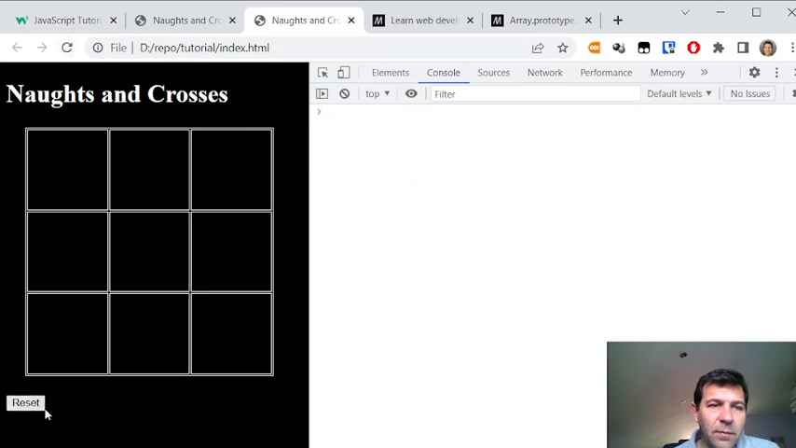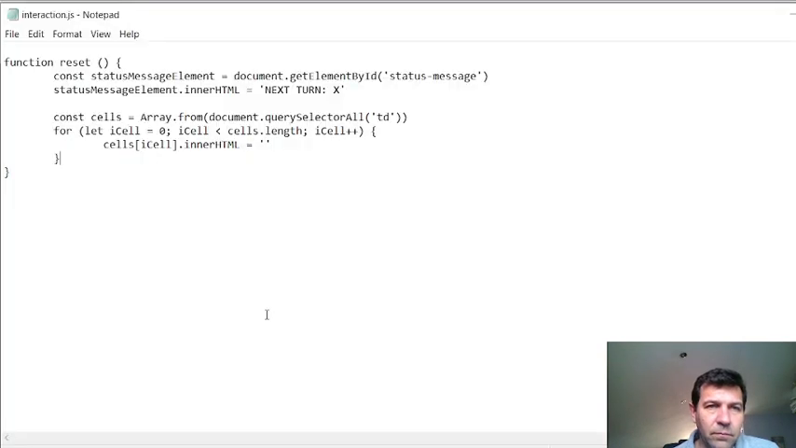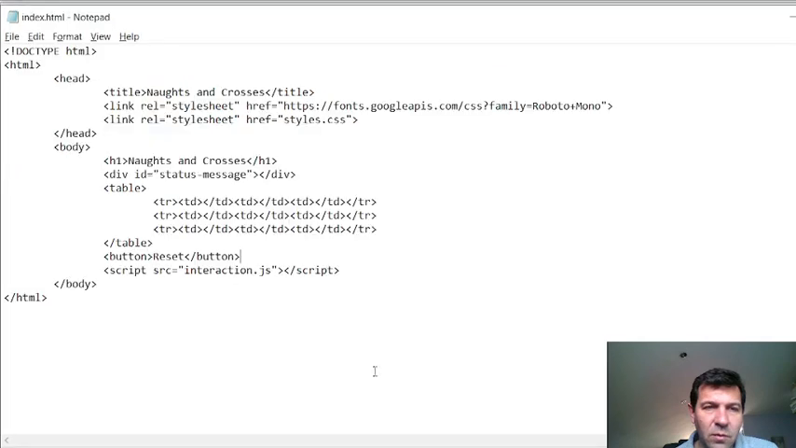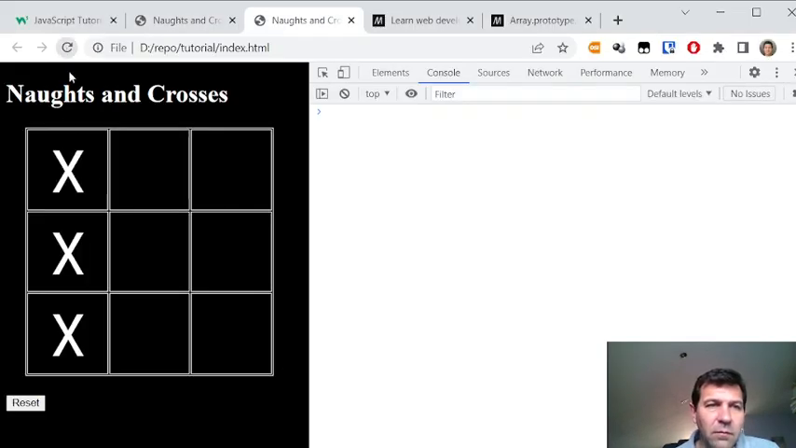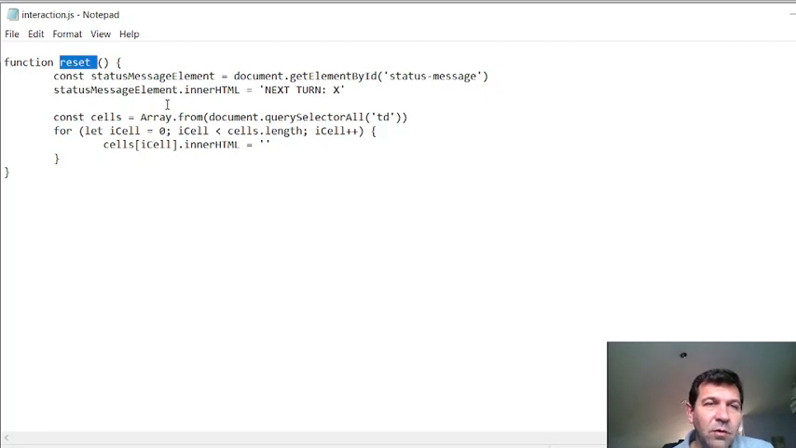and we reload our page. We press the reset button. Hang on, what we want to do is to make sure it works, don't we? How can we do that? Well, we'll put something in. Put 3 X's here on the first column. Okay, reload. Reset. Doesn't do anything. Why doesn't it do anything? Because we've defined a function here, but we're not calling the function anywhere, are we?